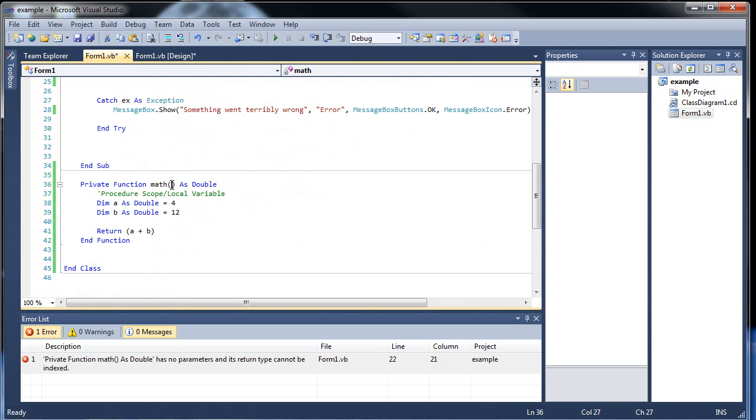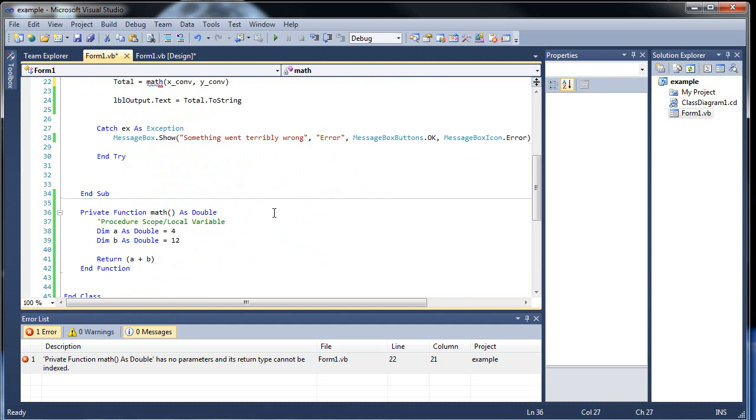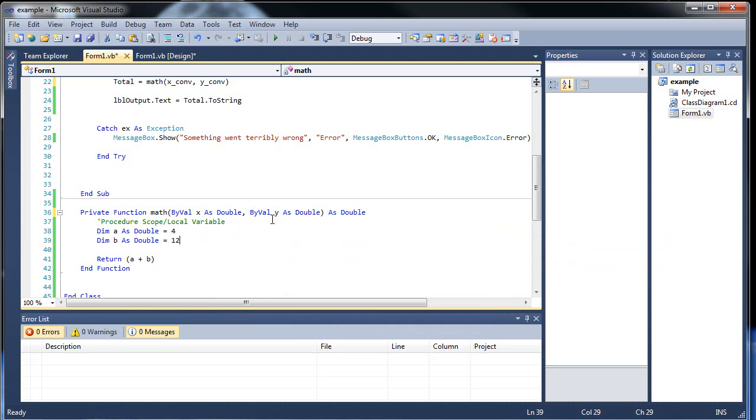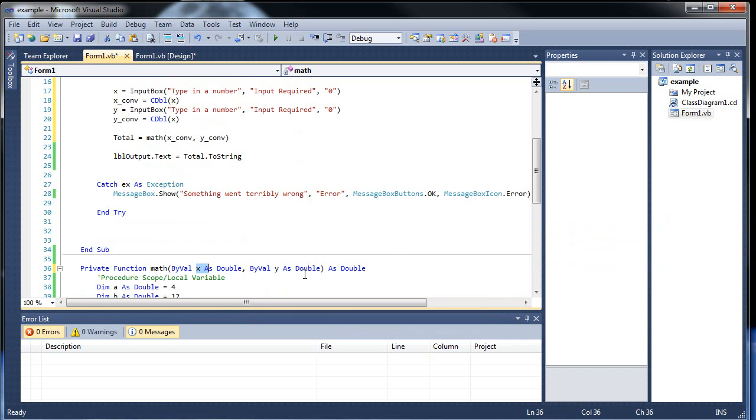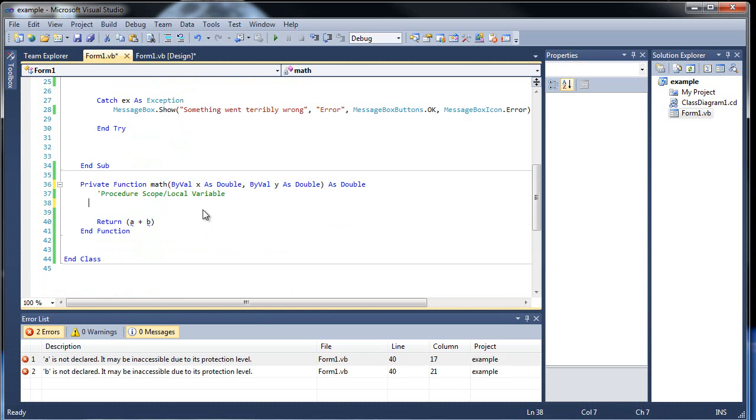We now have to create corresponding variables for the xconv and yconv. They do not need to be the same name. So let's just call them x and y. So since we're going to be dealing with values, we are going to be typing by val x as double, and then by val y as double. So you can actually change the types if you want. That's alright. So the by val just means that we are going to be basically making copies. These are new variables that we're creating, and they can only be accessed from in here. Then we can get rid of these guys. And then return x plus y.